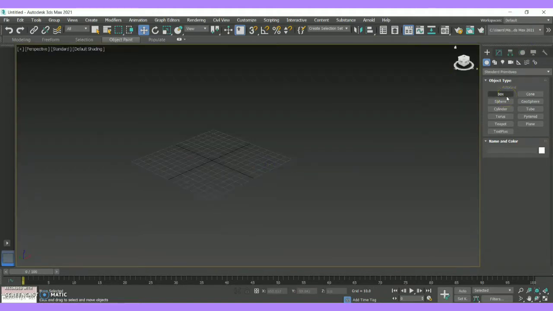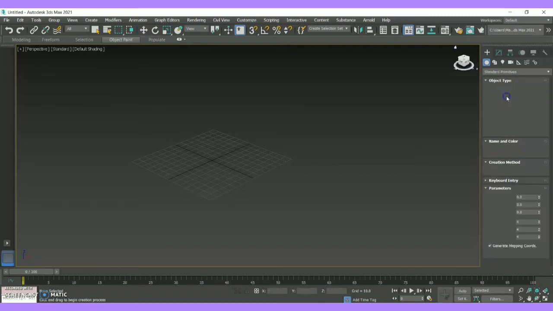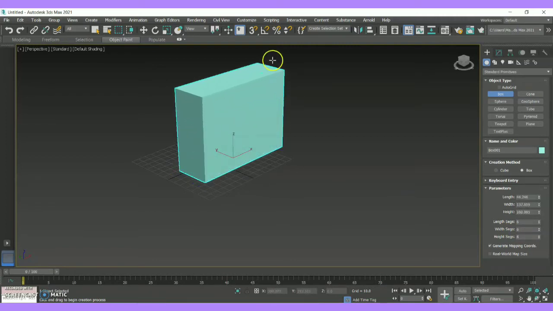And in order to create a wardrobe, I'm just going to create a box with the help of standard primitives. So let me create a box and let me check my length, width and height segments. So let's make it 6. As you can see towards the right side, I'm changing my length, width and height segments to 6 and I'm just going to create a box now. Okay, now we have created a box.